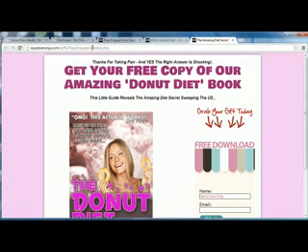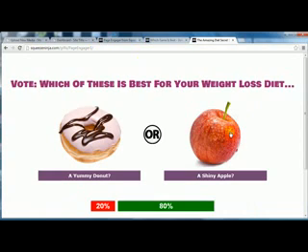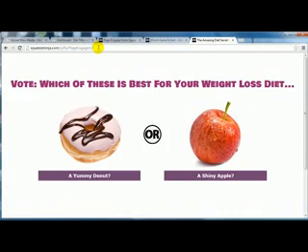So if you click on the yummy donut, let's see what happens. It says, get your free copy of our amazing donut diet book. Okay, so if you click on the donut, you're forwarded here. But if you click on the shiny apple, we can see that you're still forwarded here. So this is an example of 2 images. Whether you choose one image or the other, it still points to your site. The shiny apple, so we've got a negative and a positive. So you need to make sure that whatever images that you choose can actually somehow relate back to your site.